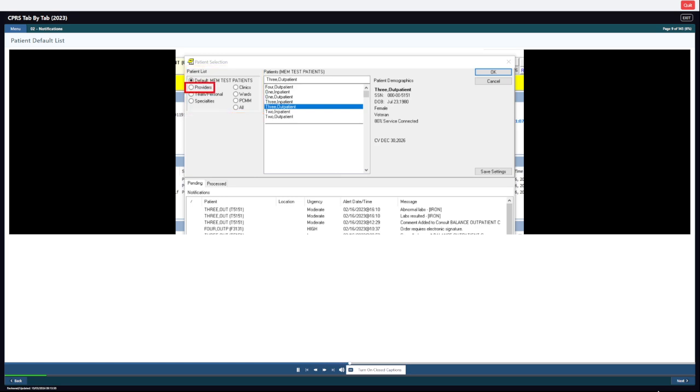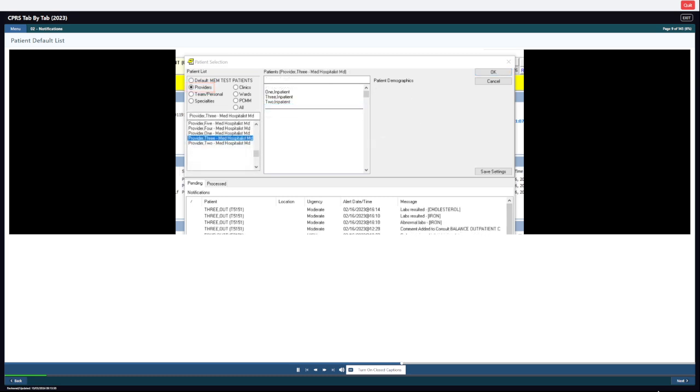As a demonstration of this patient list, select Providers. Note, the listed providers will be specific to your facility. CPRS displays the patient list in 2 sections. The names above the line reflect the selected patient list category, and the names below the line reflect all the patients enrolled at the facility. To save the patient list as your default list, click Save Settings.